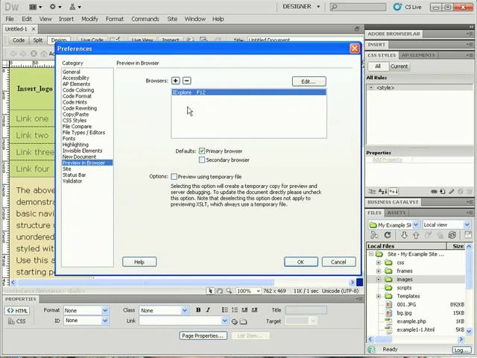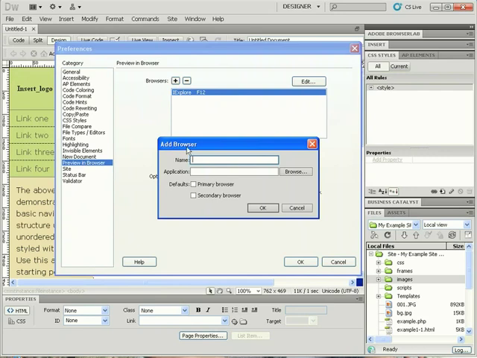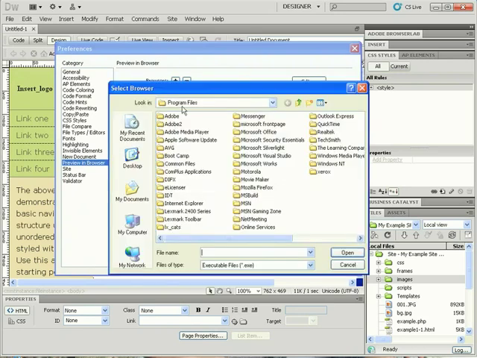If I want to add another browser to my list, over here where it says Browsers, I'll click the plus sign. An Add Browser window will appear, and I can give it the name of the browser, which in this case will be Firefox. And next, where it says Application, I have to put in a path of the location of the Firefox application. So I'll click Browse, and usually it will be in the program files.